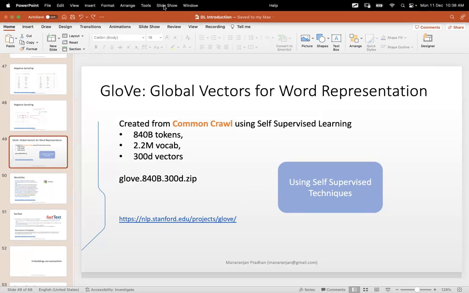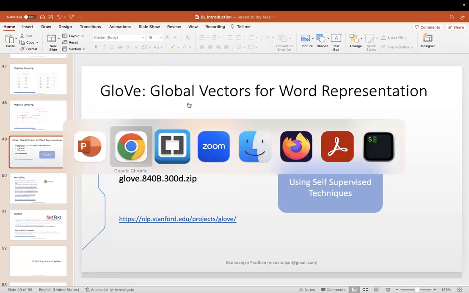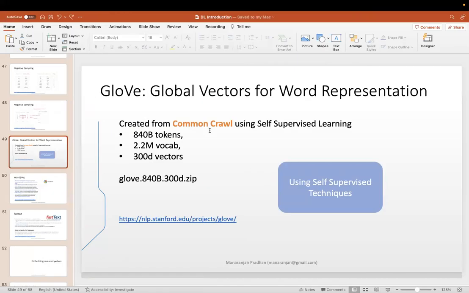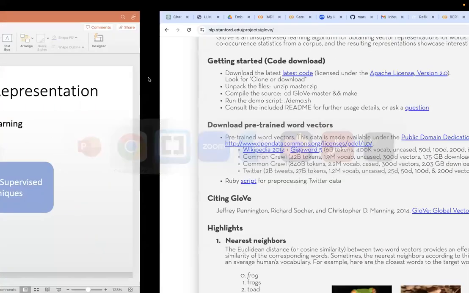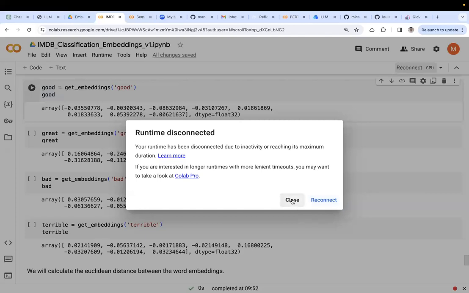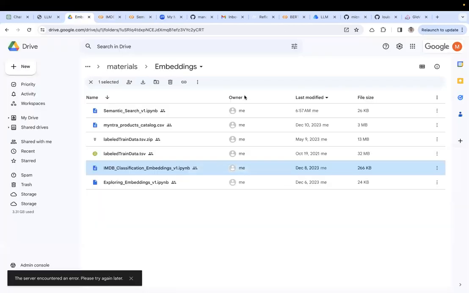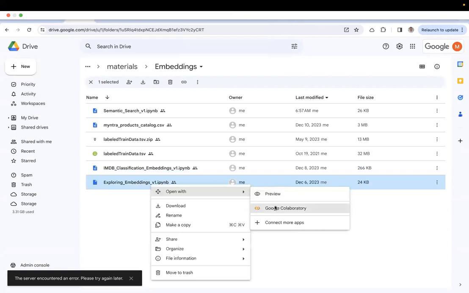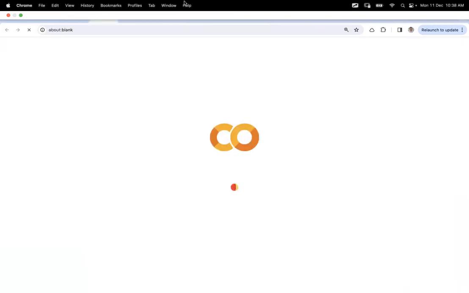So what we'll do is go ahead and do a hands-on on this. We'll directly download those embeddings. This is already trained on the data, and we'll download and look at those embeddings first. Okay. So what you can do is, do you see this file, exploring embeddings? Open Google Colab.